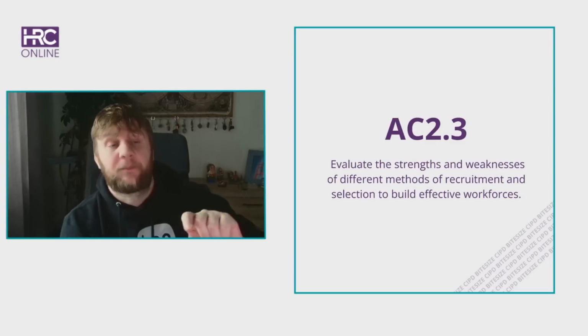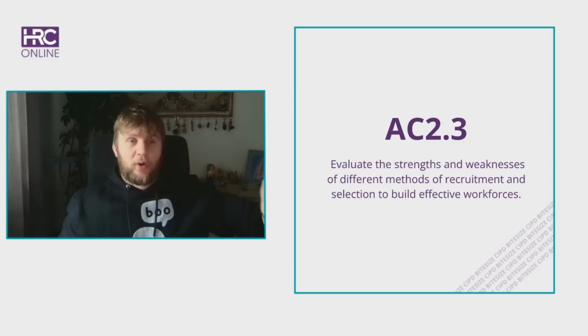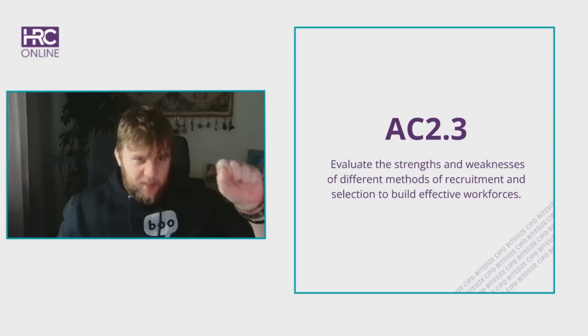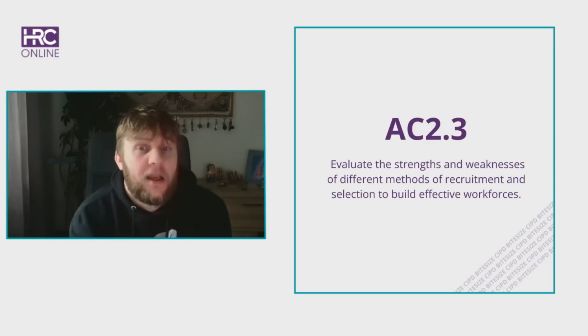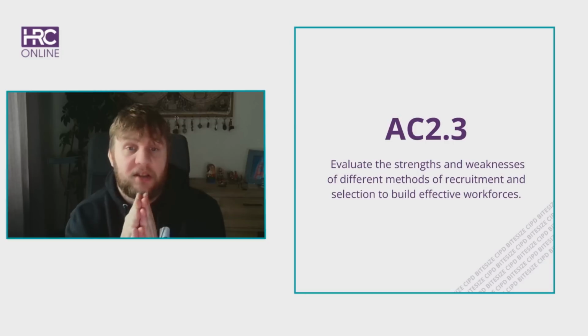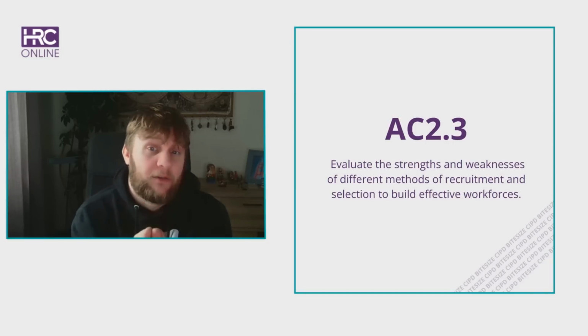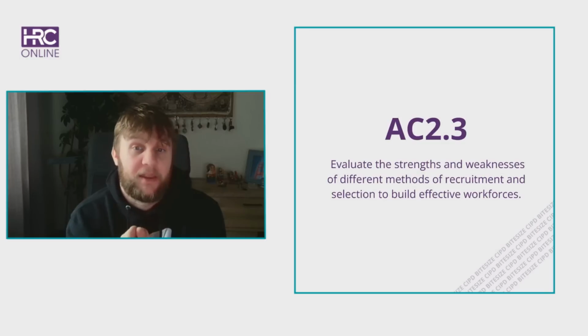AC2.2. So in the CIPD one, you're seeing that they've been specific to 2. Whereas when we get the marking criteria, you see that it just says evaluate the strengths and weaknesses of different methods of recruitment and selection to build effective workforces.